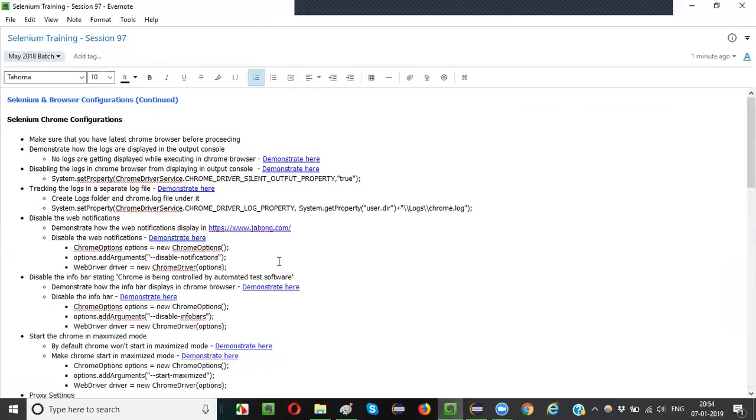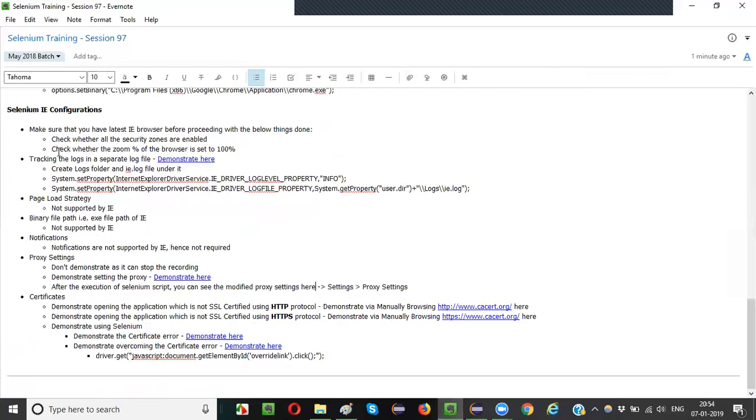So that's it, guys. I explained how to perform different browser configurations using Selenium in all three browsers: Firefox, Chrome, and IE. In the last session, I covered Firefox. In this session, I covered the Chrome and IE browsers.